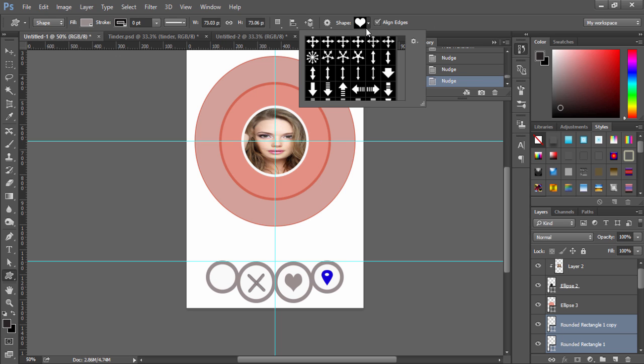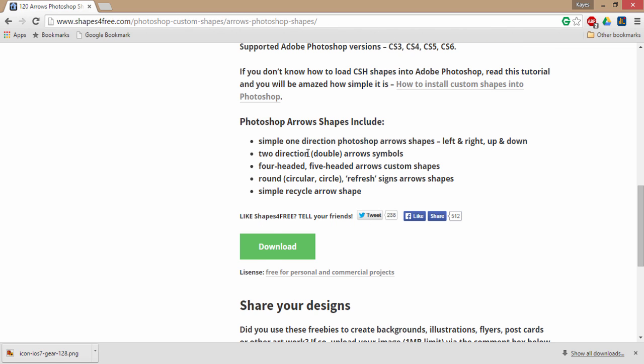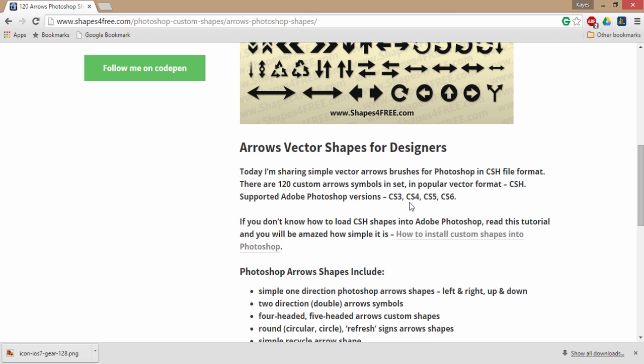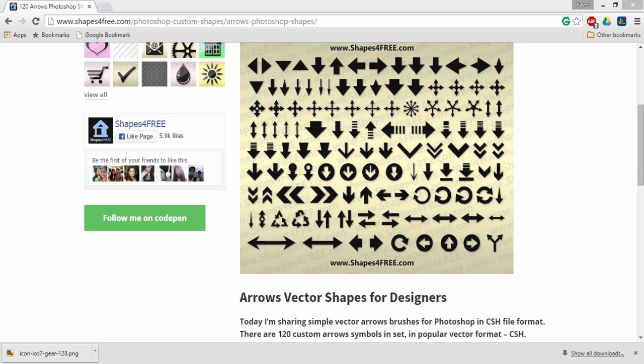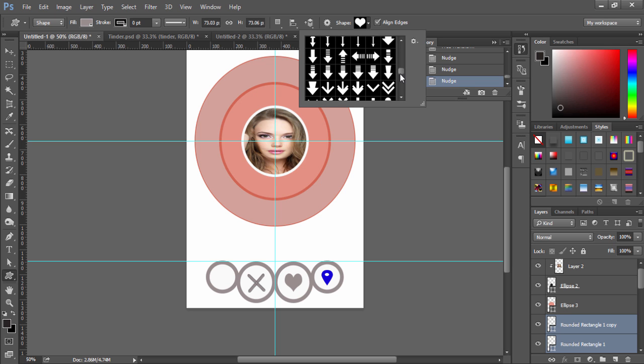And at last we need a bending arrow for this round shape. Since we don't have this bending arrow in our shapes, we have to download it from this website, www.shapeforfree.com/photoshop custom shape/arrow photoshop shape. You have this file here. If you download it, you will have this bending arrow shape. Download this file and double click on the shape file, then it will come inside your custom shapes, and when you click here you will find it as a bending arrow.